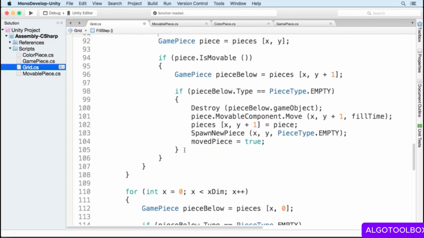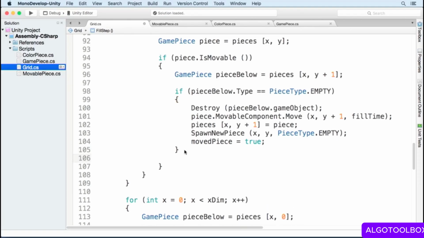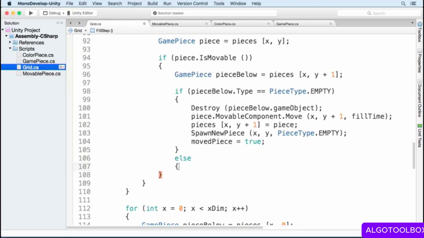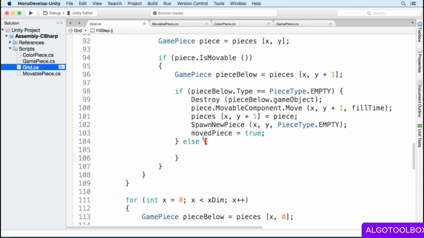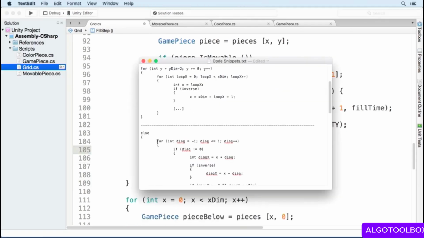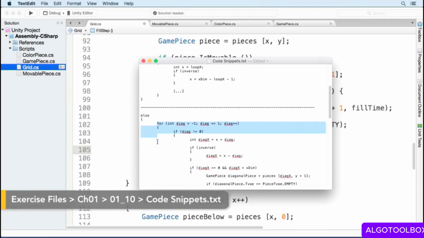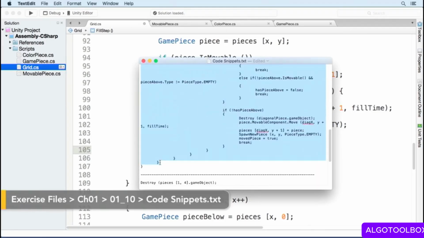Here's our code for moving straight down into an empty space. If we can move straight down, we're not going to bother checking if we can move diagonally. So our code for moving diagonally is going to go in an else statement, in case the code for moving straight down fails. I'm going to copy the code for moving diagonally from the code snippets file, and then we'll go over it.